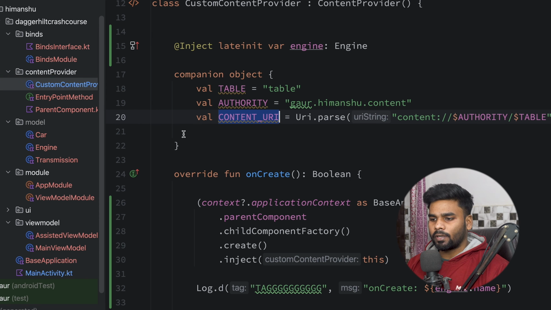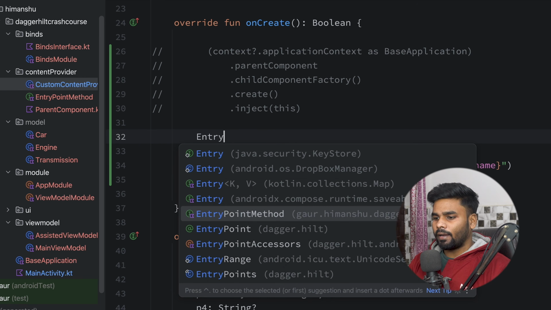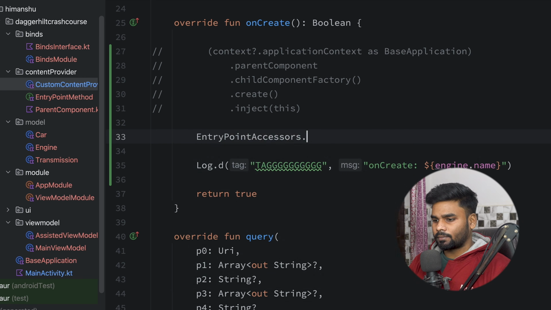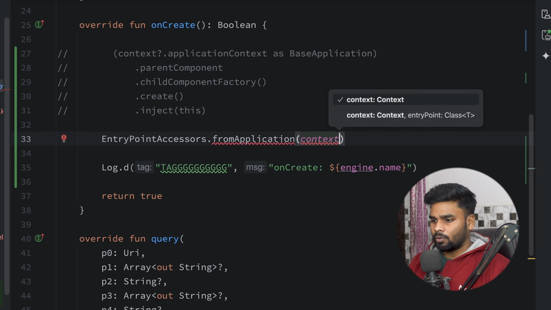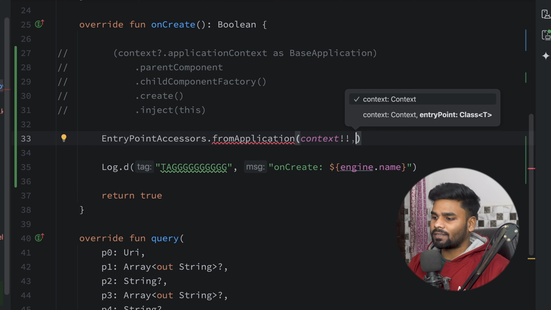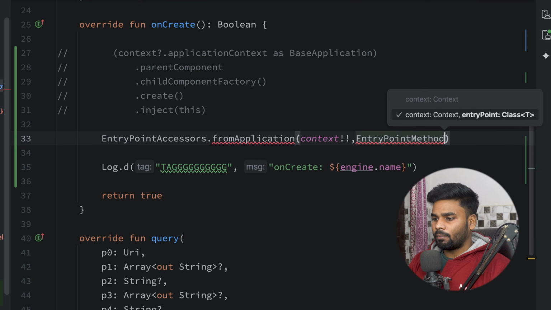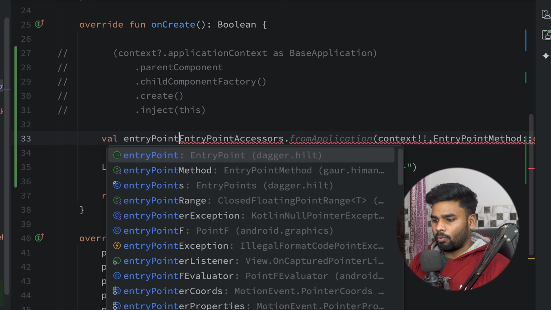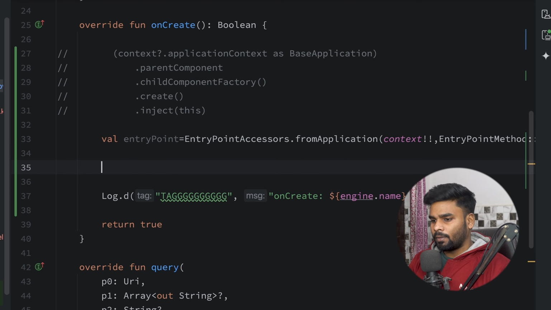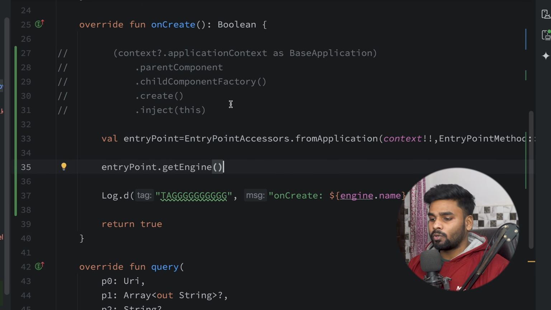Open up your custom content provider. Instead of using this, I'm using EntryPointAccessors.fromApplication. The requirement of this function is a context, so simply pass your context. Next we have to pass the entry point class type. In my case we have EntryPointMethod::class.java. Now we do have our entry point in this variable. Use your entryPoint.getEngine to receive the engine.